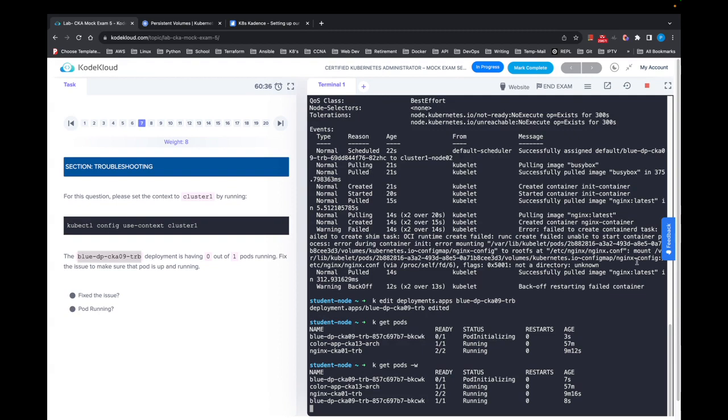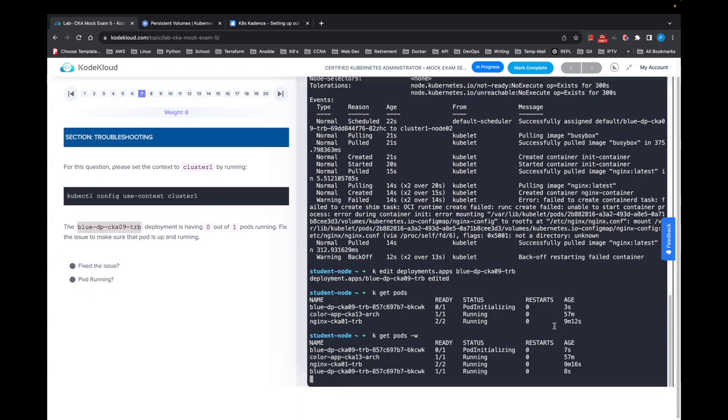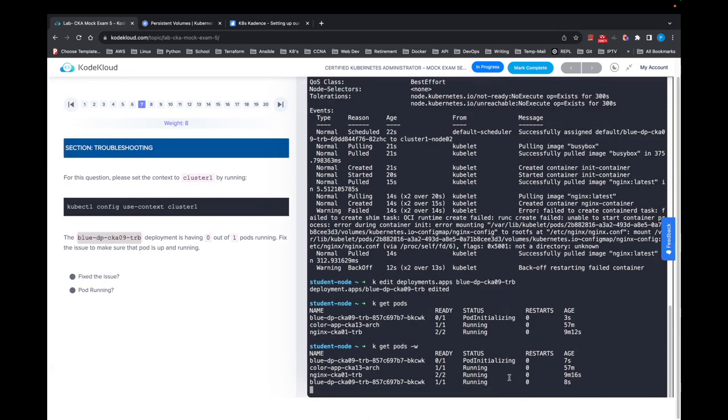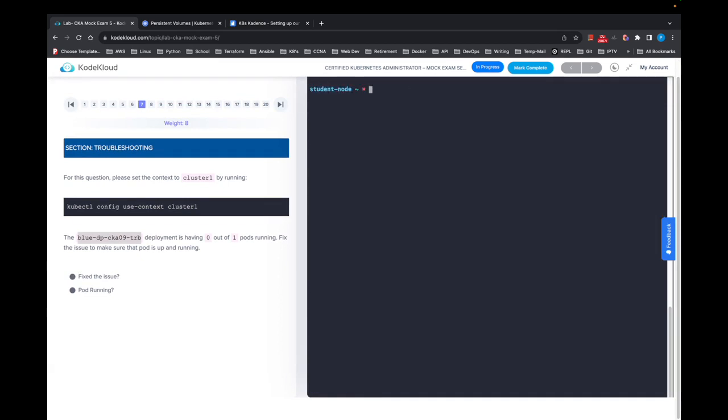Cause yeah, Nginx. This is probably gonna be something related to that. So it was looking for this, but it didn't exist. It's /etc/nginx/nginx.conf. That's what it is, right? So now it's updated and we're looking good here.